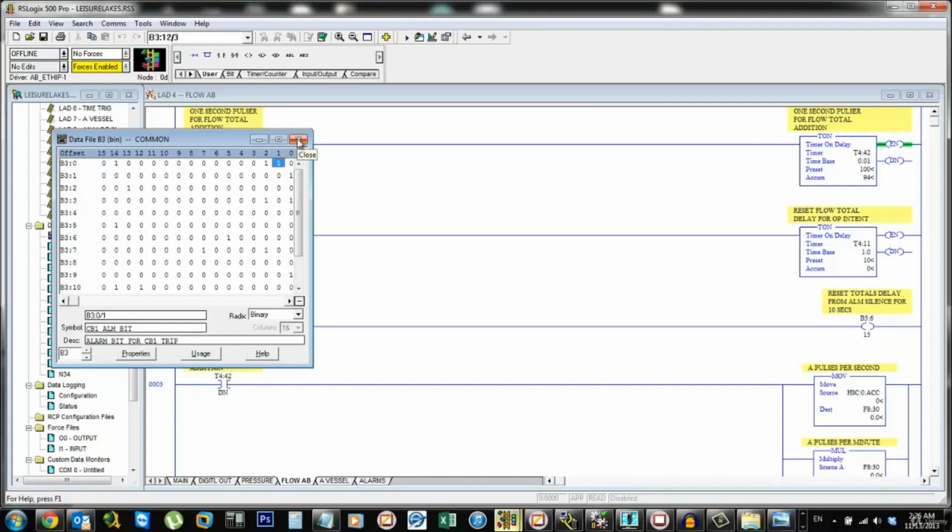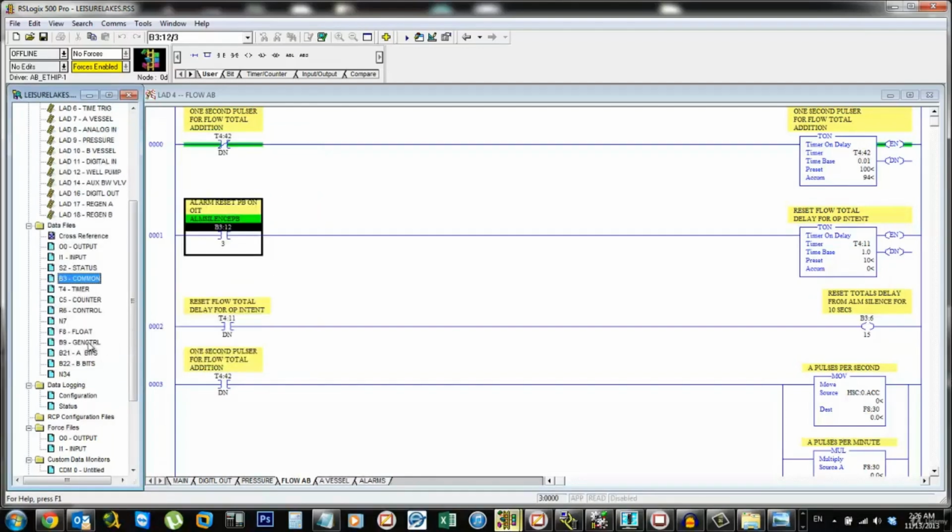So, as you might imagine, when we're looking at digital inputs and digital outputs, we're going to be using the bits, the B3s and the B9s and whatever other data files we want to add and create. And if I want to create a B52, I could do it. Not the aircraft, but certainly the data file.